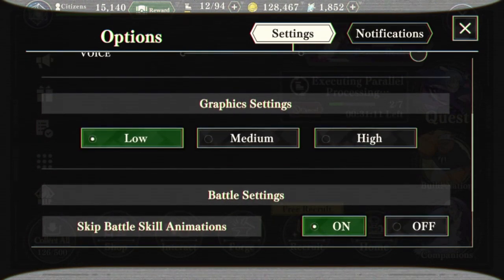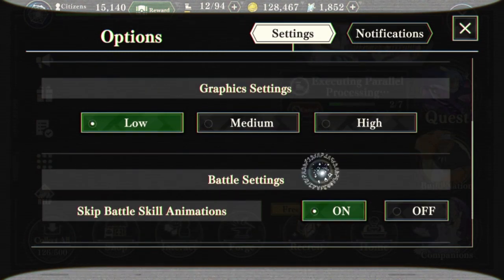There's high for the players that have very good specs, very good phones, for example, the latest versions of Android or Apple phones. Medium is for phones that are, let's say, pretty decent, like iPhone 10s, high-end specs phones, and then there's the low one. For the people that have kind of potato phones, or older versions of Android or iOS, then I suggest you should press low.